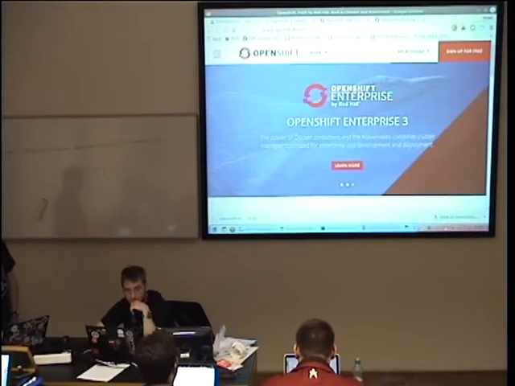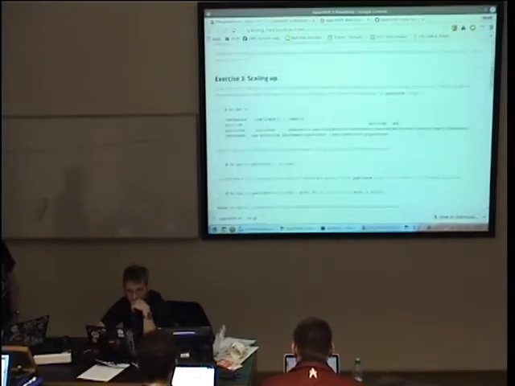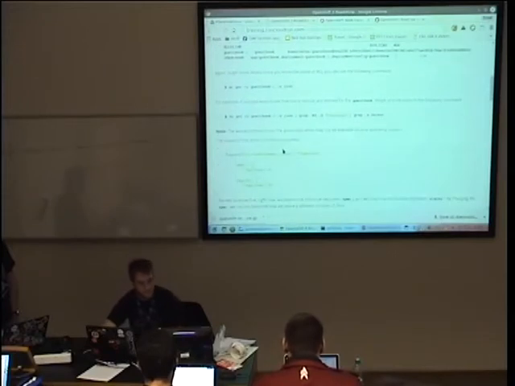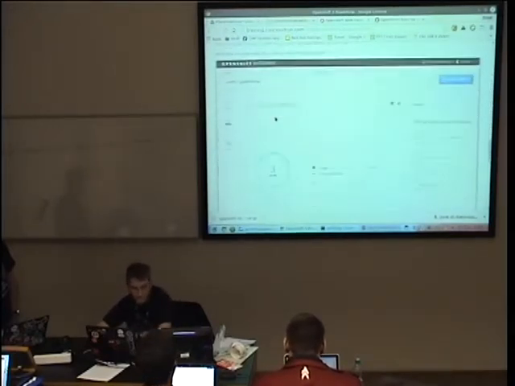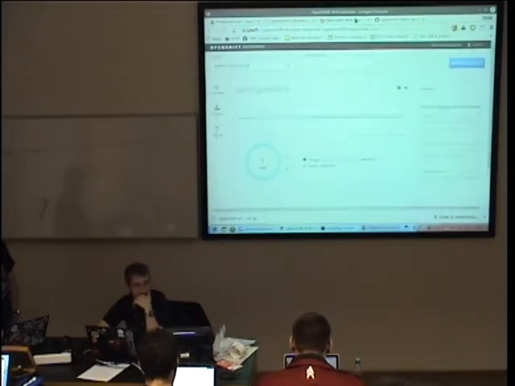All right, so let's move on. So we have this route now. The next thing we're going to talk about is scaling. And you can scale in one of two ways. I show in the lab manual how to do it via the console, and I also show how to do it in the web UI. Very easy to scale up in OpenShift. So let me go to my guestbook application, and let's scale it up to 4.